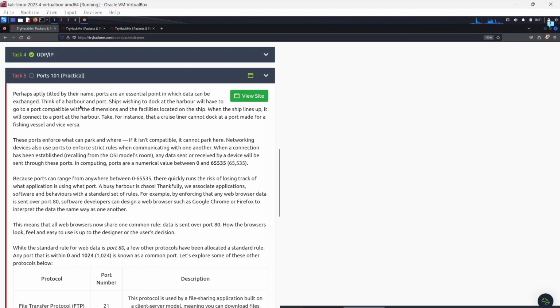Now, perhaps aptly titled by their name, ports are an essential point in which data can be exchanged. Think of a harbor and port. Ships wishing to dock at the harbor will have to go to a port compatible with the dimensions and the facilities located on the ship. So when the ship lines up, it will connect to a port at the harbor. Take for instance that a cruise liner cannot dock at a port made for a fishing vessel and vice versa. It has to be compatible, or it has to fit.